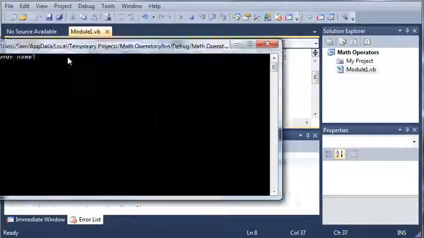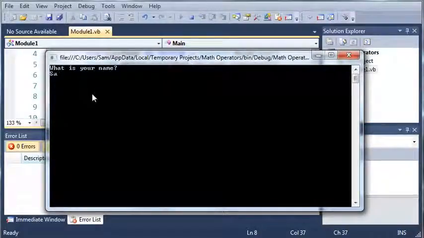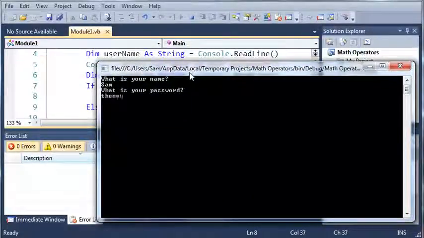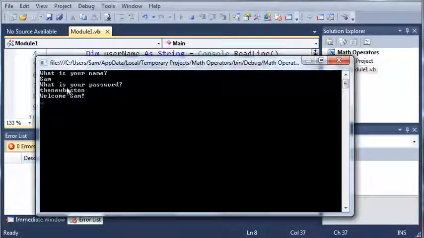if they've been accepted or see if they typed in the right name. So if we do what is your name and I type in Sam, it'll say what is your password. I'll just type in the new Boston. It'll say welcome Sam, and then it won't say anything else after that because we haven't added anything that will handle the password.